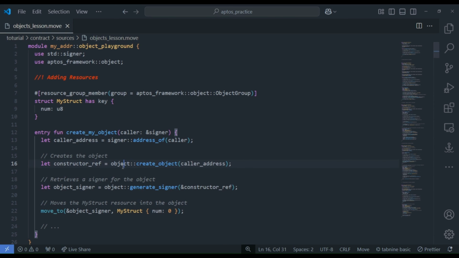Now we moved on to creating an object in this particular line of the code base. We said object create object, and we passed in the caller address, the signer ability that we talked about before. After creating the object, it returned this constructor ref. Now this constructor ref is like the object itself, like the box which we have just created, which is similar to an account.